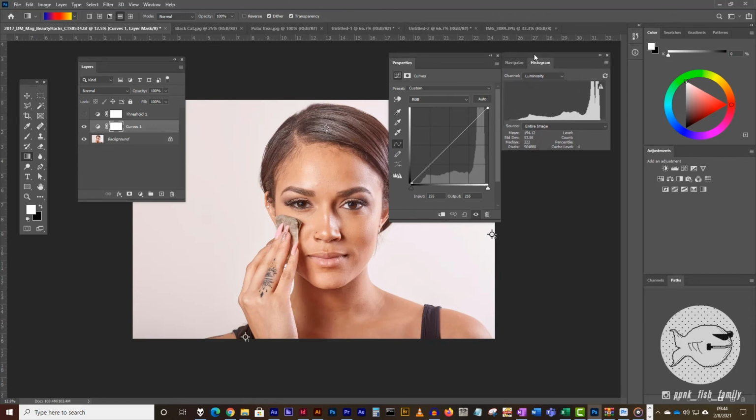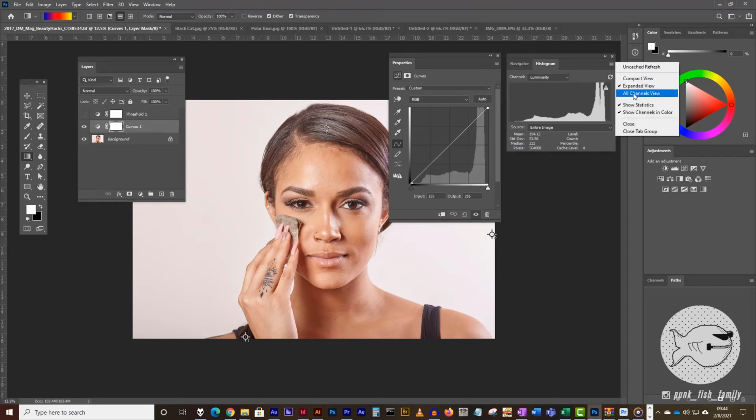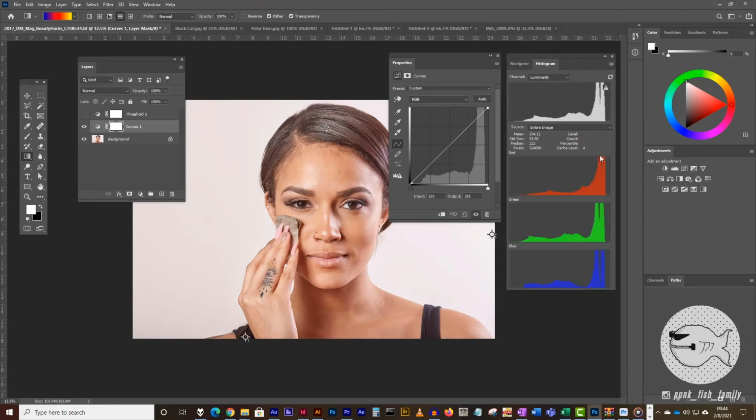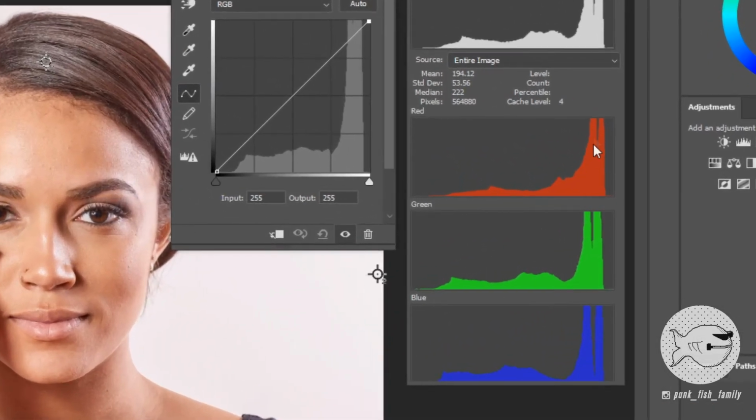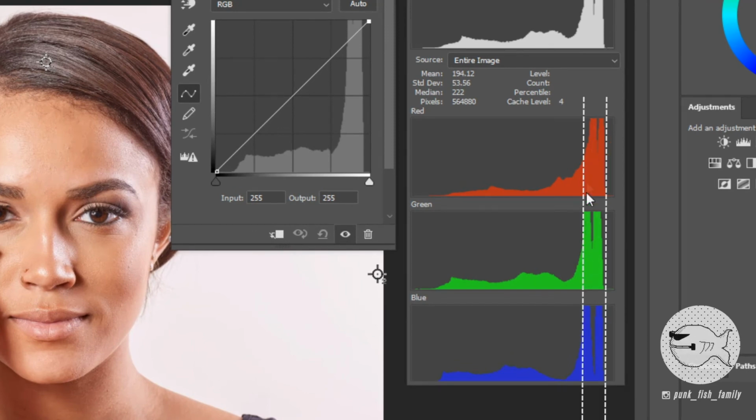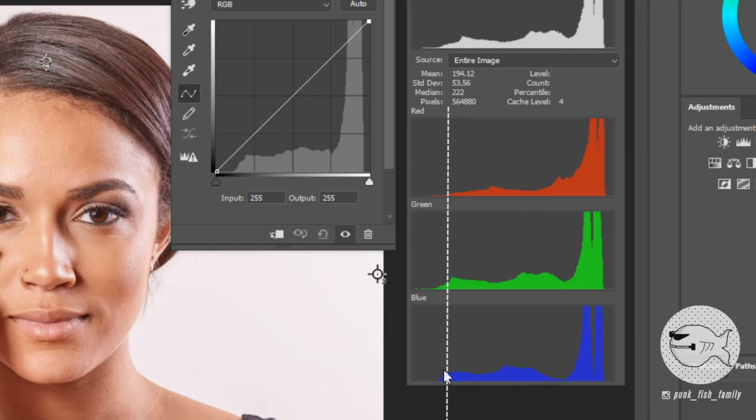What I also want to do is expand the histogram again, so we can see what's happening in the red, green, and blue channels. What we can see here is that in red there's a lot of information here, green more or less in the same location, blue more or less in the same location. But as we get over here to the darks, red ends here, green ends here, and blue ends here. This is a really great tool to visualize exactly how the color balance, or the white balance, I should say, is working in your image.